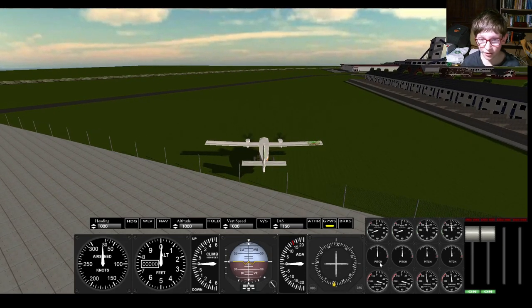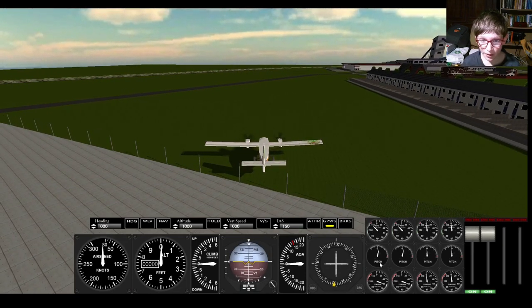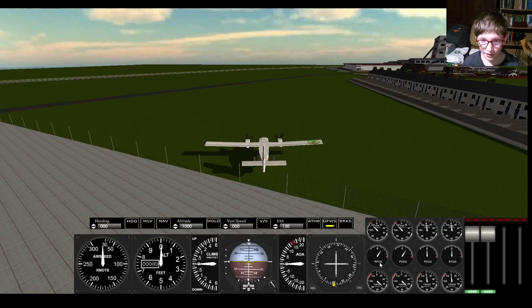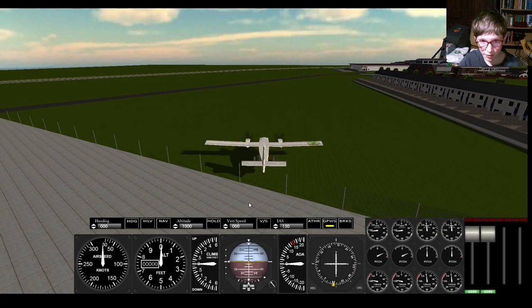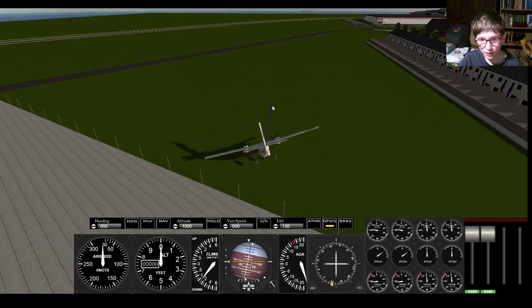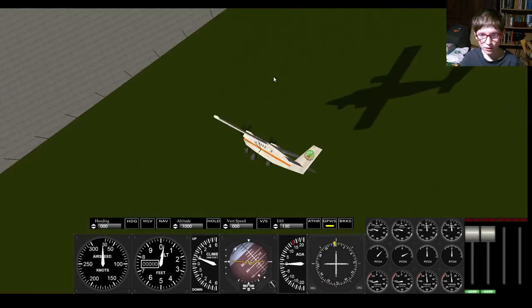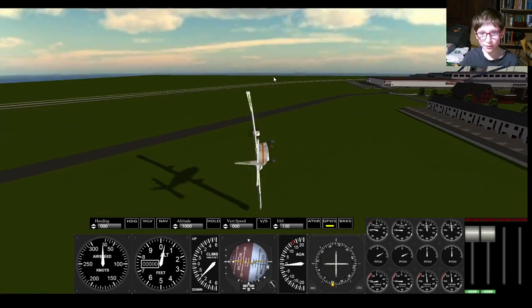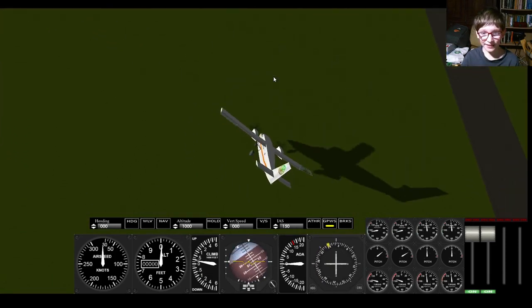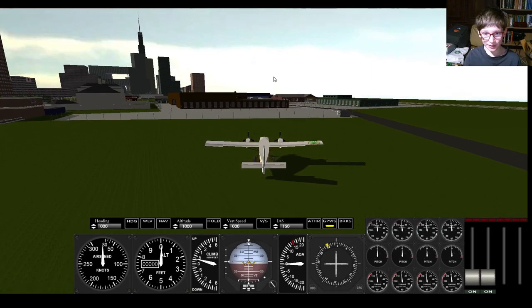Do I have like the brakes on or something? Why is it not moving? Is it meant to be moving? Bruh. Oh, look, it's flying now. That's amazing. I wonder how that happened.